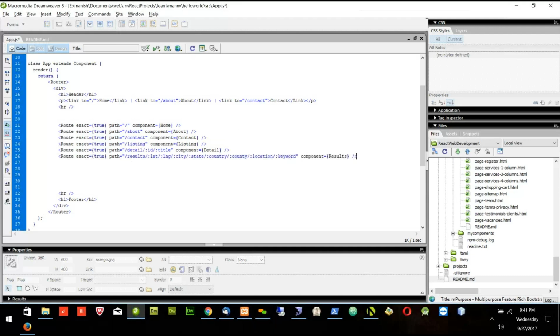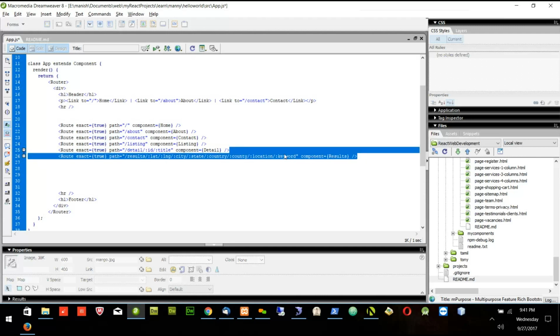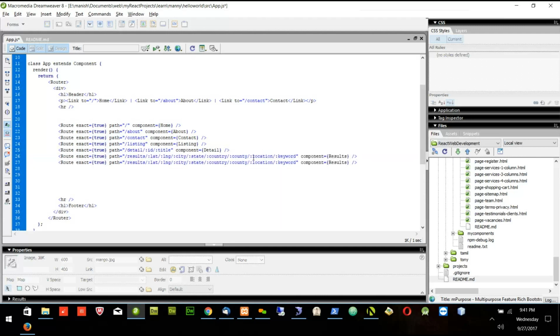So the correct one will be the Kate one: results, and then latitude, longitude, city, state, country, county, location, and keyword. And it will go to the component results. Let's say tomorrow the user doesn't put the keyword. So we should have one more routing without the keyword. So I will put another routing, without the keyword, so keyword will not be there. I will not construct that URL, and I will construct the URL like this one.